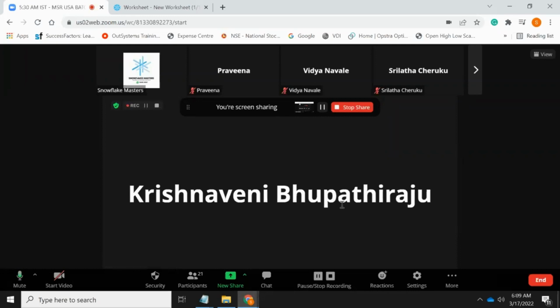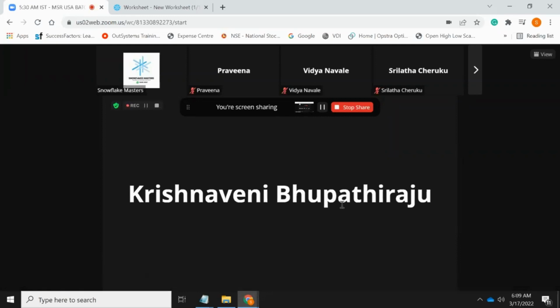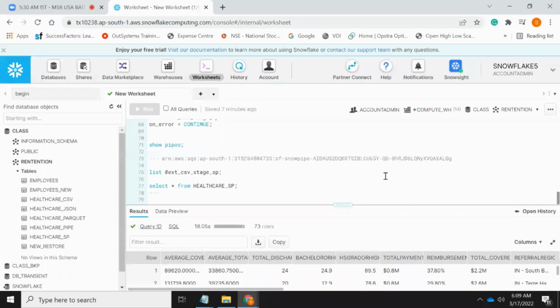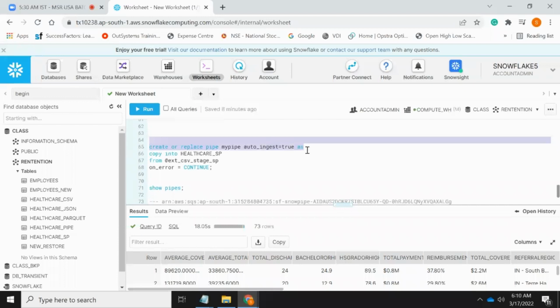Actually, one other question with respect to the pricing. Is it based on the number of buckets? Buckets come on the AWS side, right? It's up to them how many buckets they are going to create and how many files they are going to keep. When it comes to Snowflake pricing, it depends on how much time the Snowpipe is running. The pricing depends on the Snowpipe. And of course, on the AWS side, there will be separate charges.